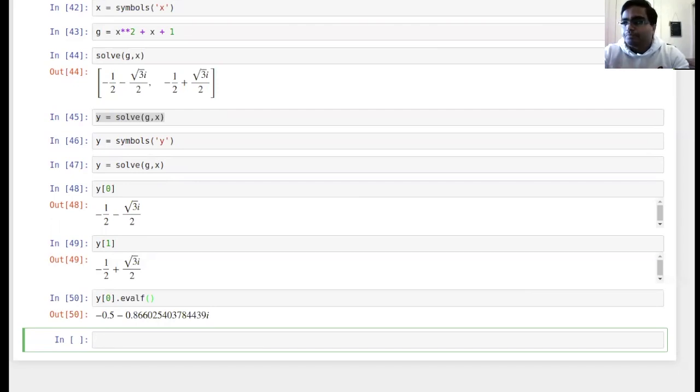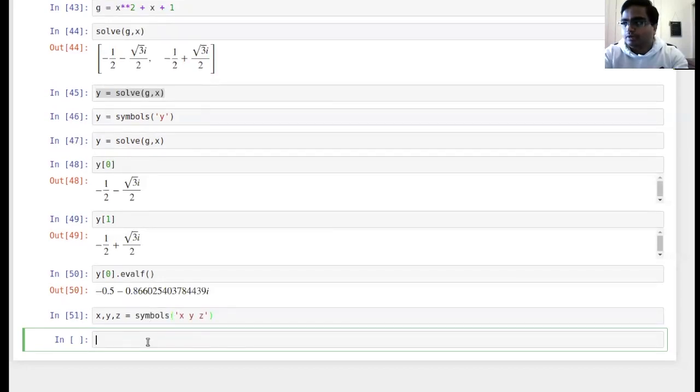polynomial equations. We can extend this functionality to solve a set of equations. For example, if you are interested in solving n equations in terms of n variables, then you can use this solve function in a similar fashion. For that, let me define the variables, the symbols x, y, z again, just to be safe. Okay, I now have x, y, z as variables.